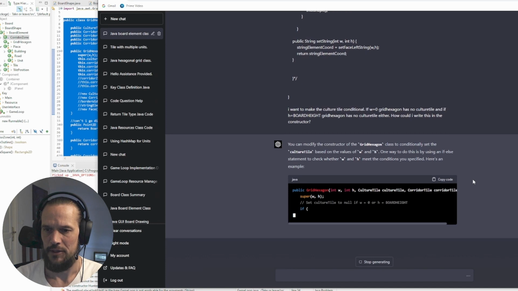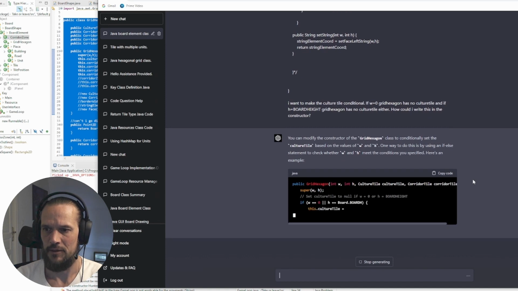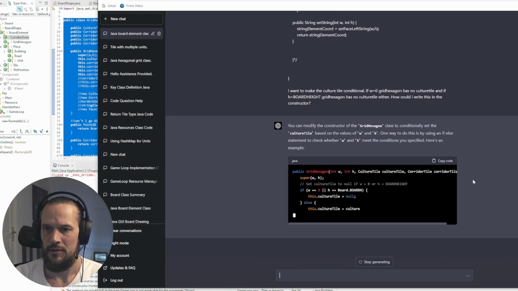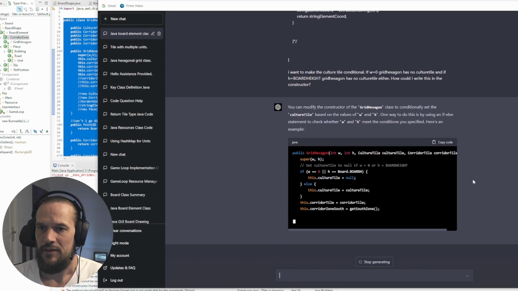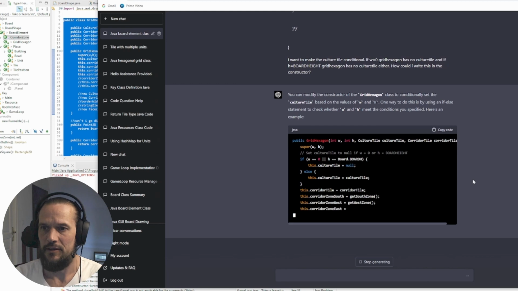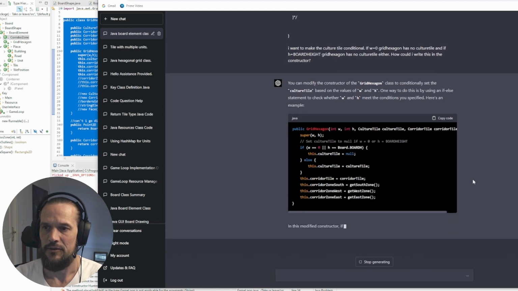Why do I want to do that in the constructor? One way to do this is by using an if-else statement to check whether W and H meet the conditions you specified.